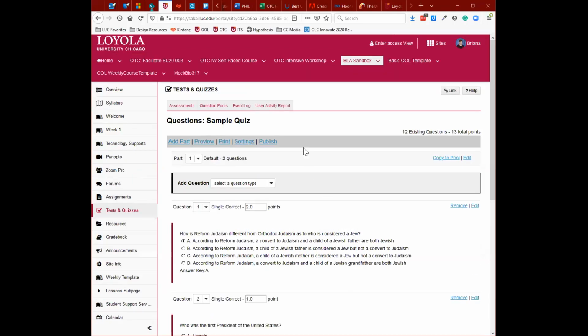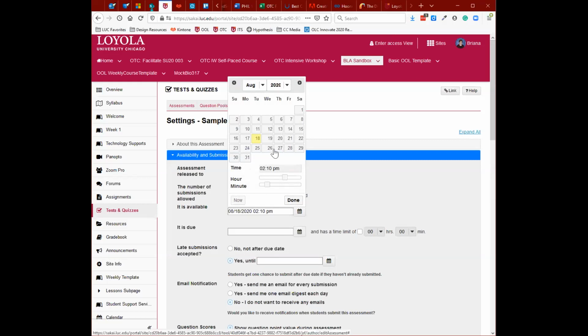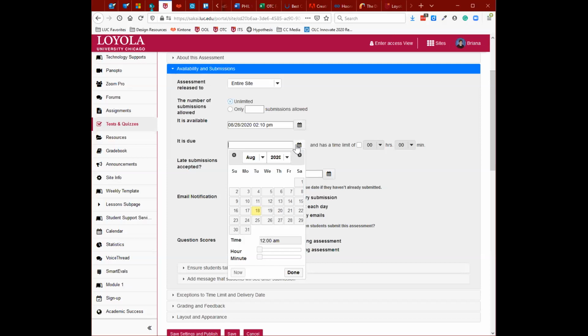Once your quiz has been created, this is where you can go into the settings. And again, same types of settings as with the assignments. Here we want to set the due dates, when it's available, how long they have to take it. My office and I are big proponents of 24-hour windows so that students can start it at any point in that 24-hour time, but then we'll set them up with a time limit.